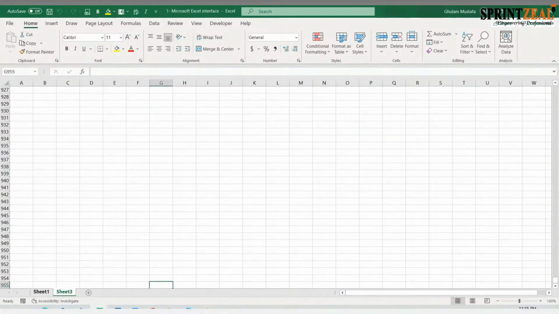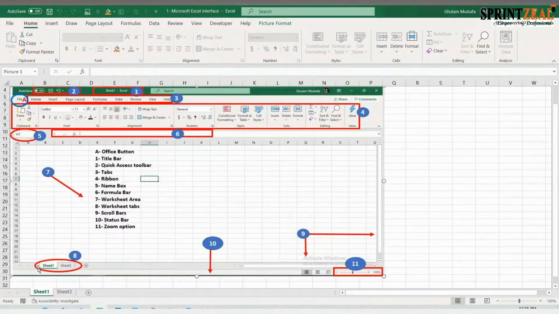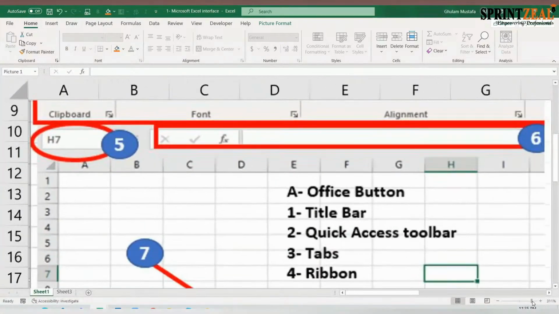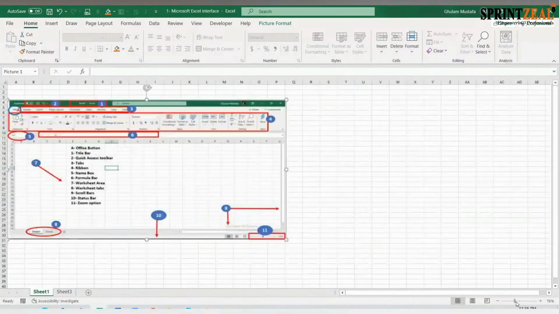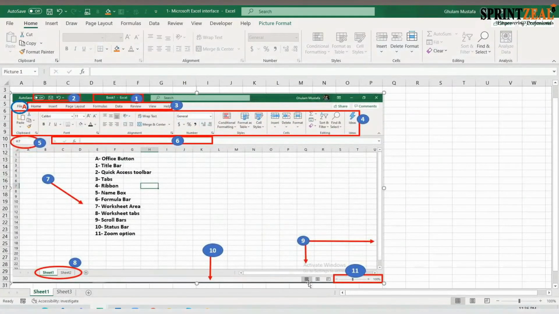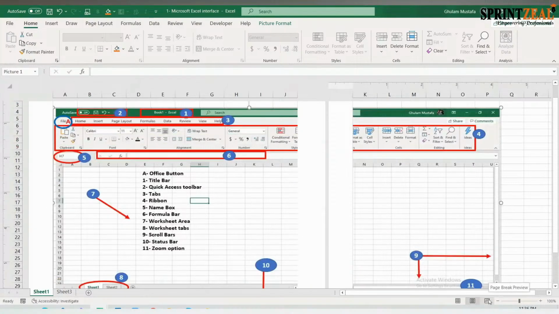And likewise, if you see there, these are called worksheets, and these are called scroll bars. And 11 is zoom option, means you can zoom in or zoom out. Let's say I can increase the zooming or reduce the zooming as well. And the options are called page setup. Right now I'm in the normal page. Then there is the page layout.